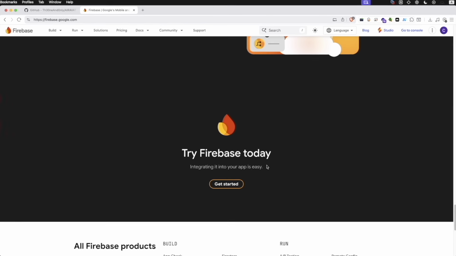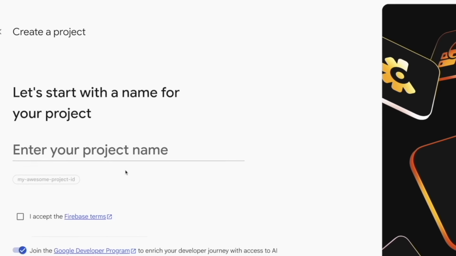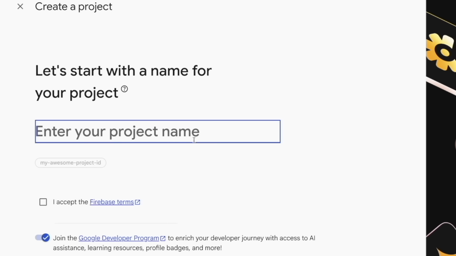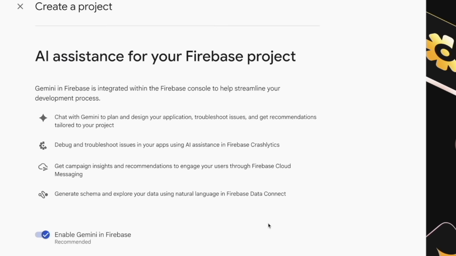We're going to scroll all the way down and click on Get Started. This will ask you to log in if you're not logged into Google already. I am already logged in, so I'm simply going to click on Get Started by setting up a Firebase project in here, and we're simply going to put a project name. You can put any name that you want. In my case, I'm going to put Android Test. I'm going to accept the terms and we're going to click on Continue.